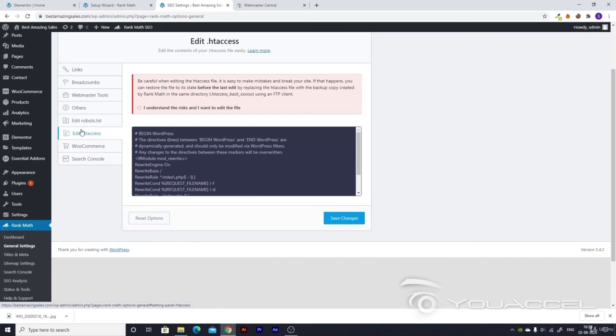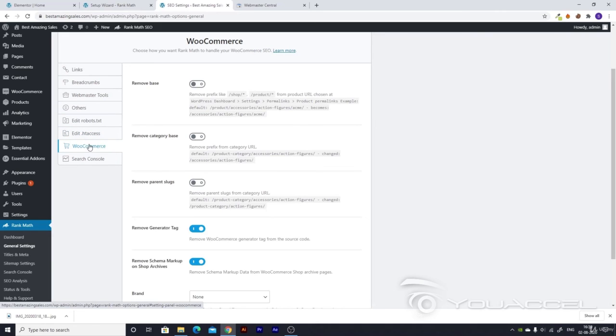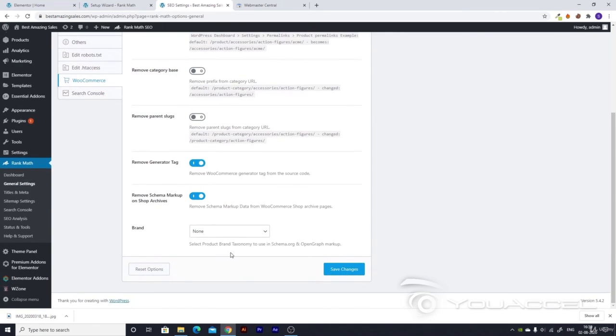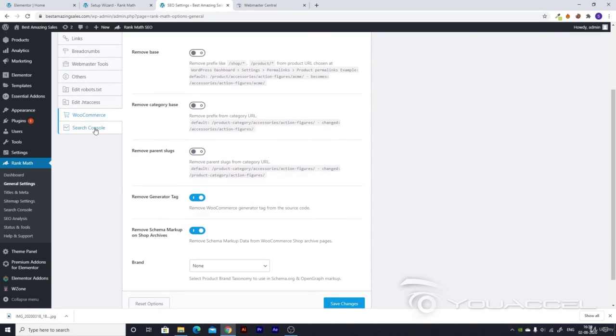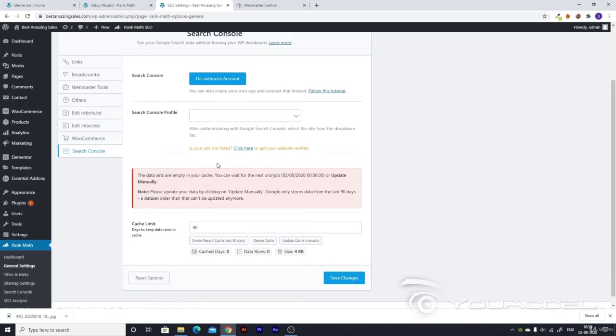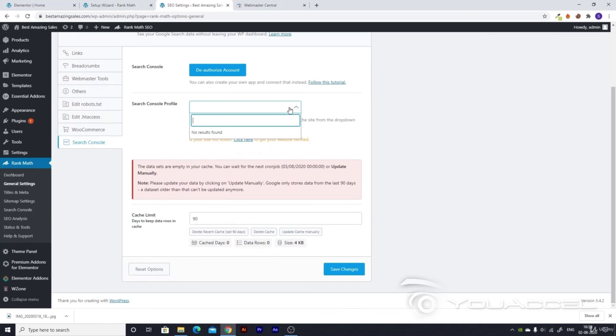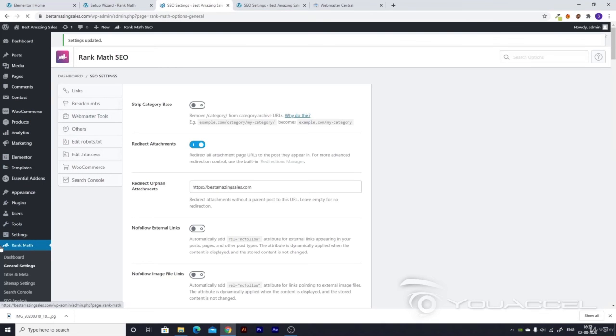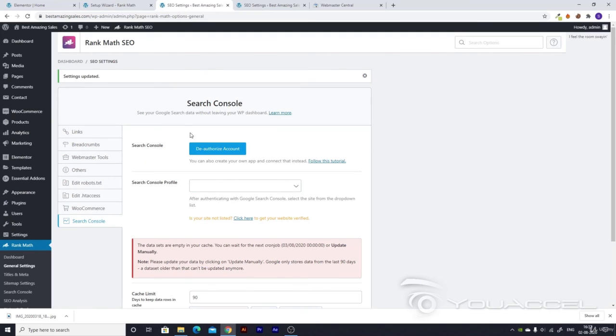Now you can go to edit htaccess, but I do not recommend doing it, as I have promised you that we'll not use a single line of code. Now you should go to WooCommerce, and then you can just go ahead and see what all options you're getting. But right now we don't need them, and here you can see your Search Console profile and other things. And yes, you're done with all the settings in RankMath for now. Just go ahead and click on Save Changes. And yes, we have just made all the settings needed right now.